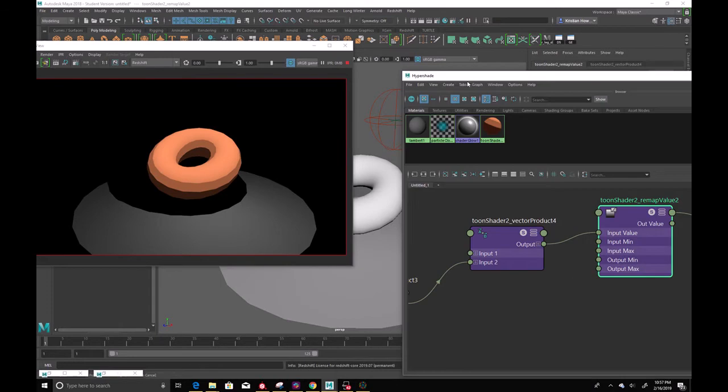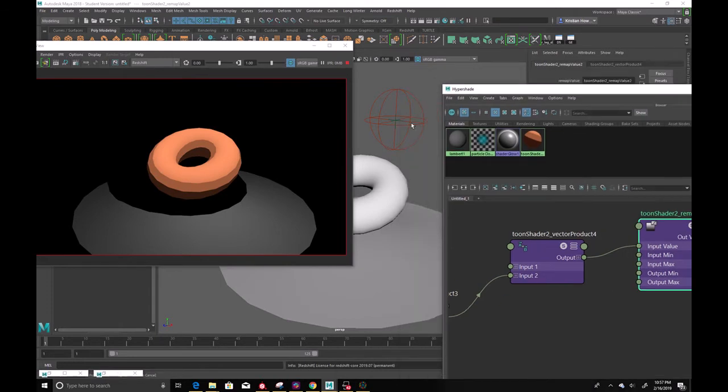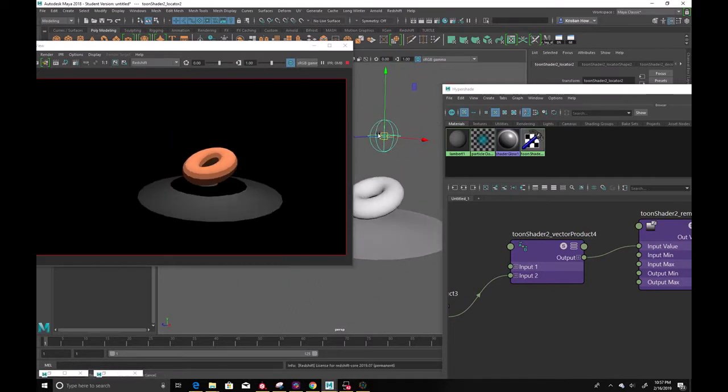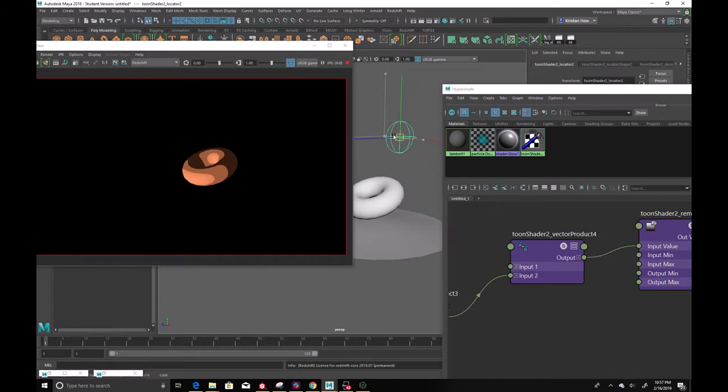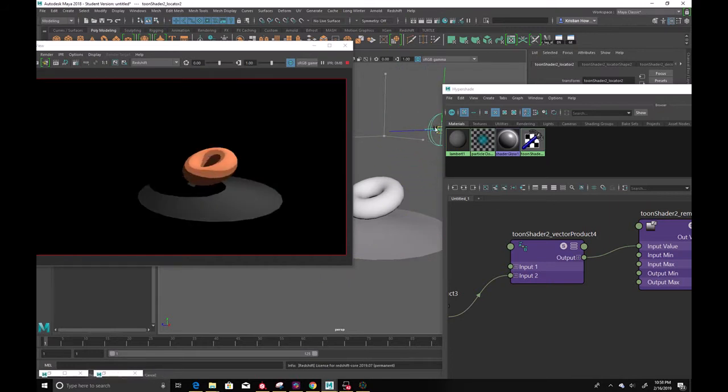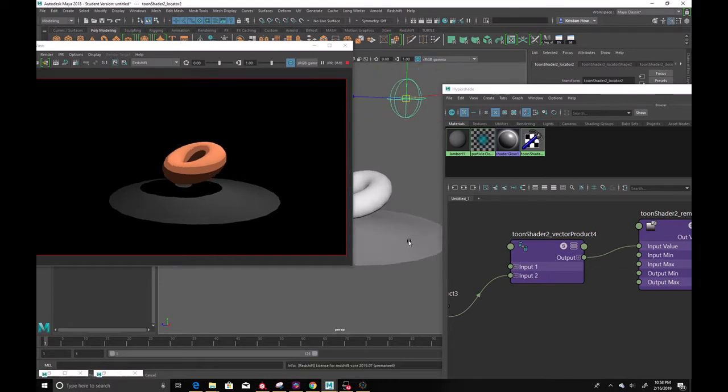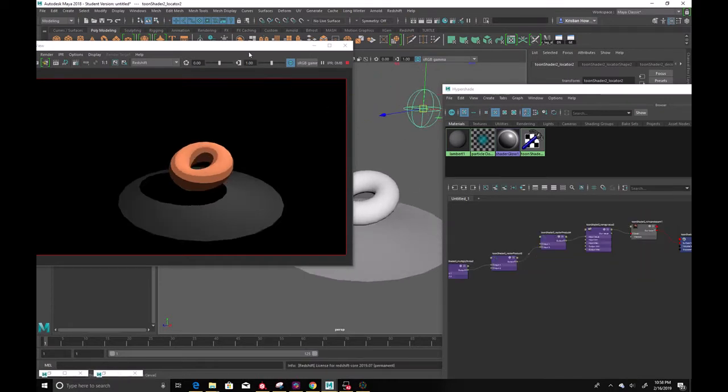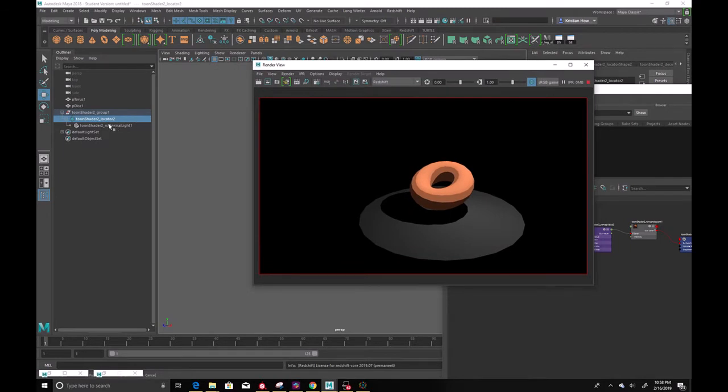So you can see the different bands of color here going on. Now as I move this locator, that's also going to shift where those rings are. So you really get that standardized Toonshaded effect from that. Now we probably want the Toonshader on the ground as well. So you can have multiple Toonshaders. Just remember, every time you import it in, it will create this network again.